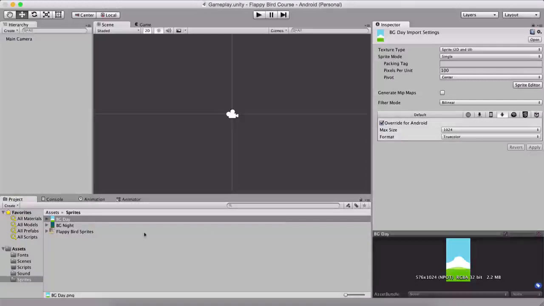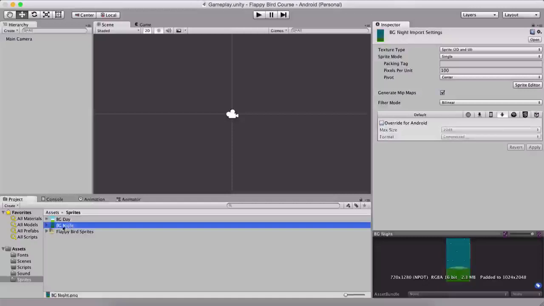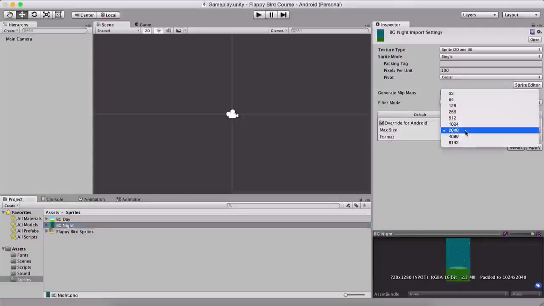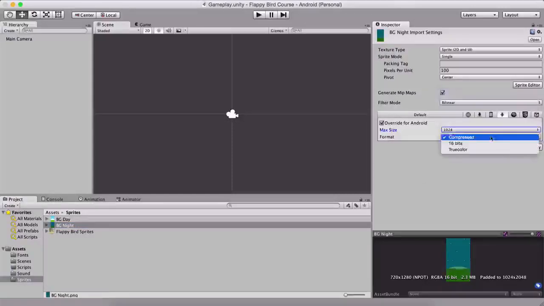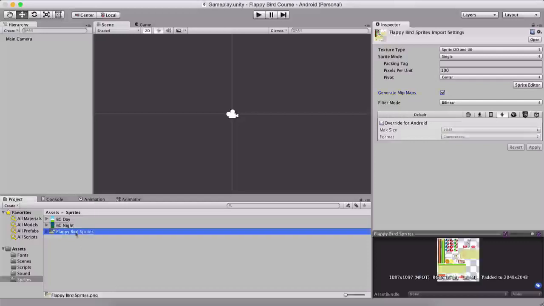We can do the same thing for our other two sprites. We can select our background night and we can override it for Android, 1024, true color, and uncheck generate MIP maps and click apply. And we can go here on our Flappy Bird assets, uncheck generate MIP maps, and here again override for Android, 1024, true color, and we can hit apply, so that we can apply those settings.